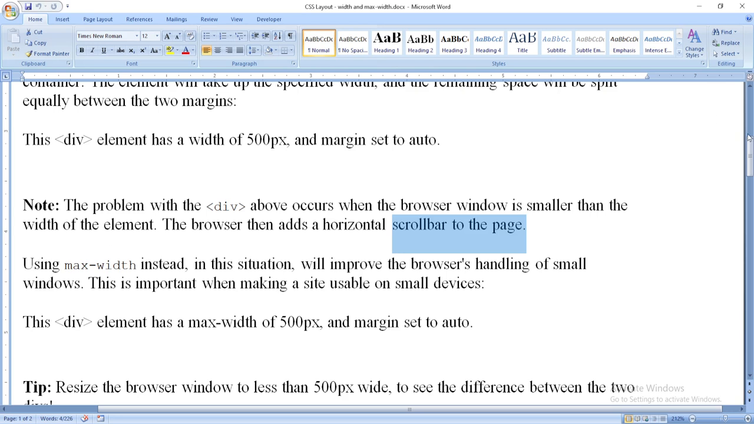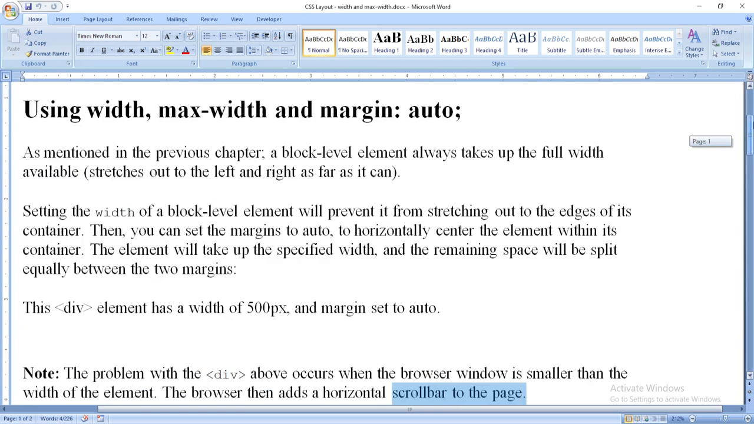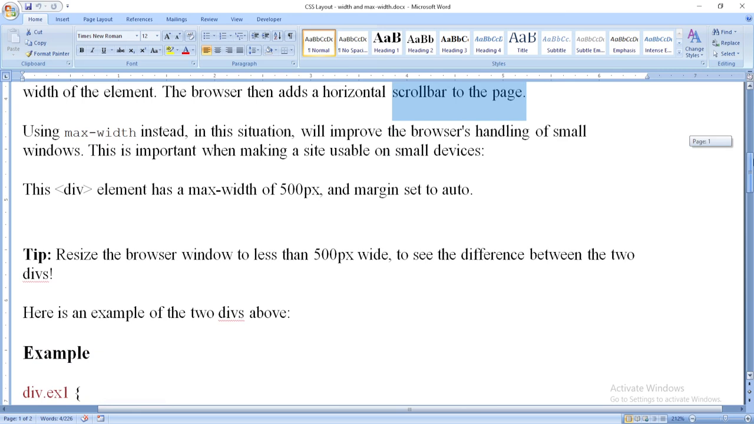That's why I say if I just explain it with a long talk, you may not understand it easily. So that's the benefit. That's why using max-width instead, in this situation, improves the browser's handling of small windows. This is important when making a site usable on small devices.